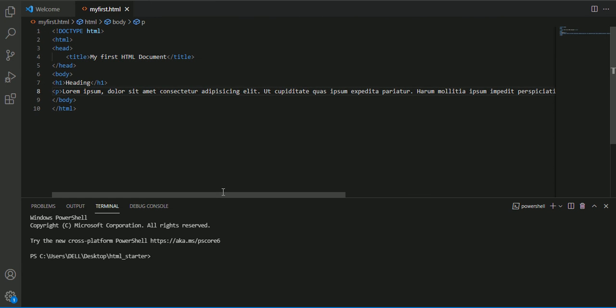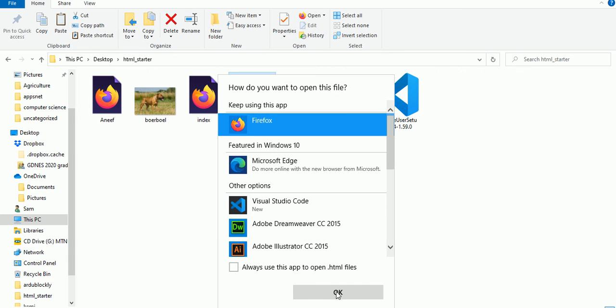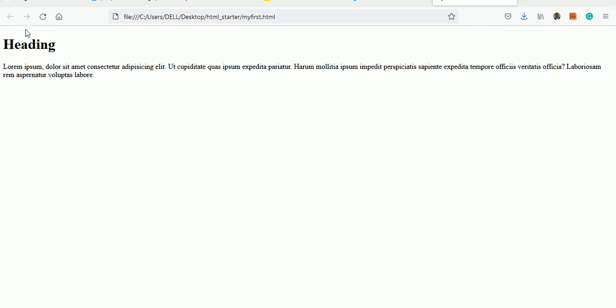So now I'll save and I'll try to open it up so you can see the product of our first HTML page. And you're supposed to do exactly this, just to be sure that you understand up to this point. So this is the folder where I saved it as my first .html. Of course, you won't see the extension .html. I'm going to double click on this now. Open it with Firefox. Now you can see.